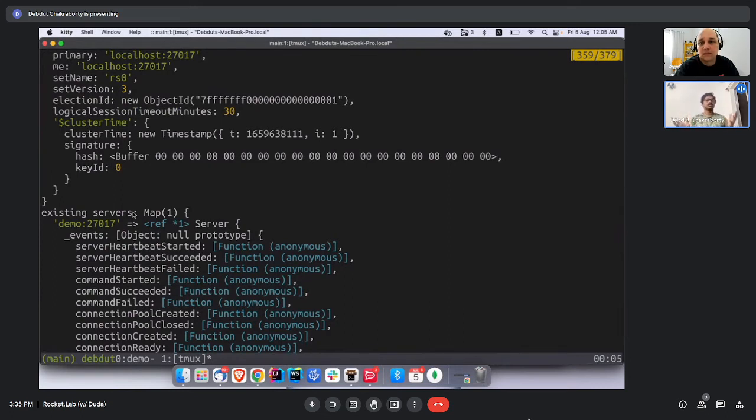Now, I'm no master of the Node.js driver. I literally installed it today and added all these things. So don't hold me responsible if I say anything technically incorrect. But I'm going to abstract away a lot of things. Inside the driver, there is an internal state, and it keeps track of all the servers that it currently has, right?